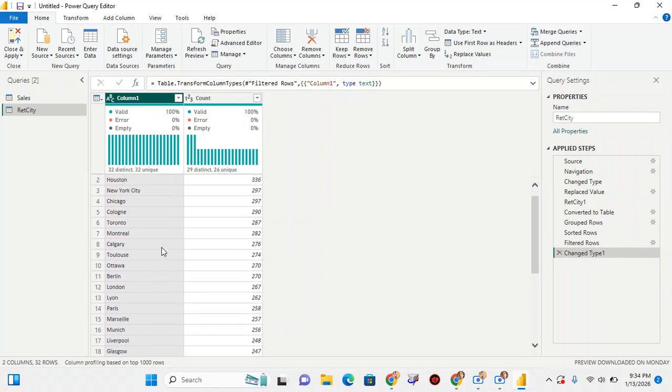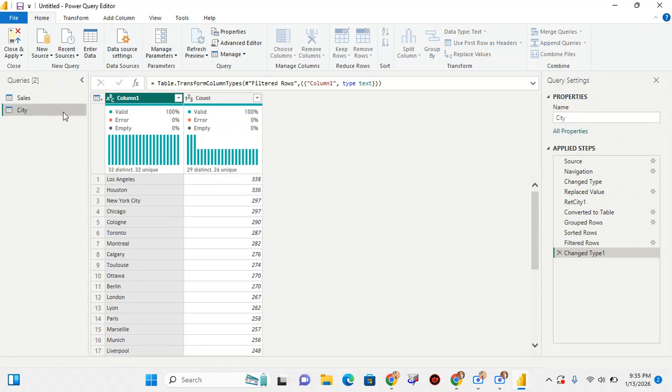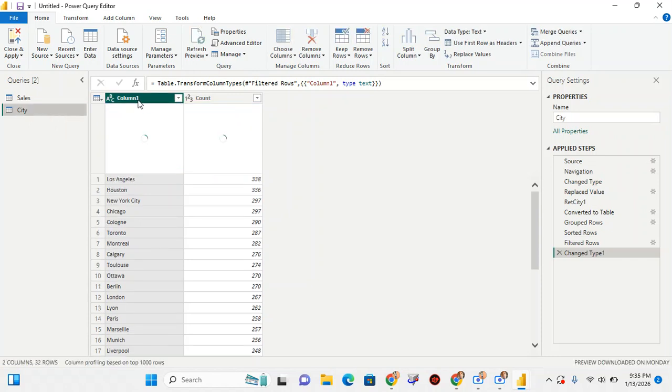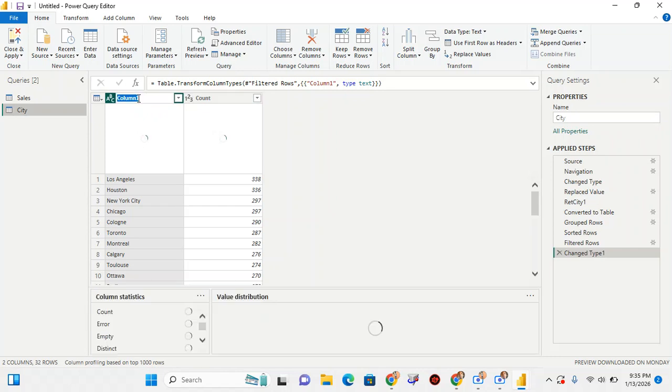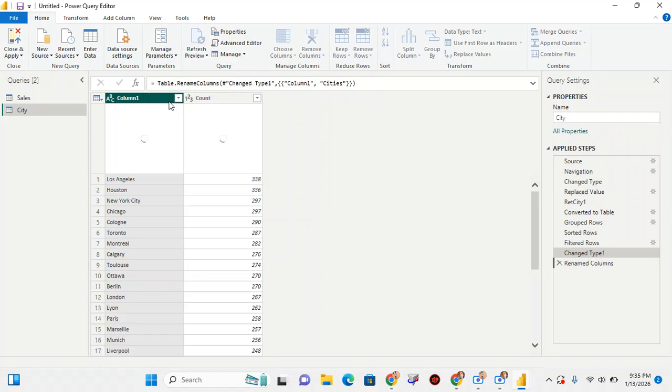Now what I'm going to do is merge. Let me name this table city. I've named it city now. I have my column one, which is cities. Then I have counts, which is number. That's the data type. Now I want to merge.